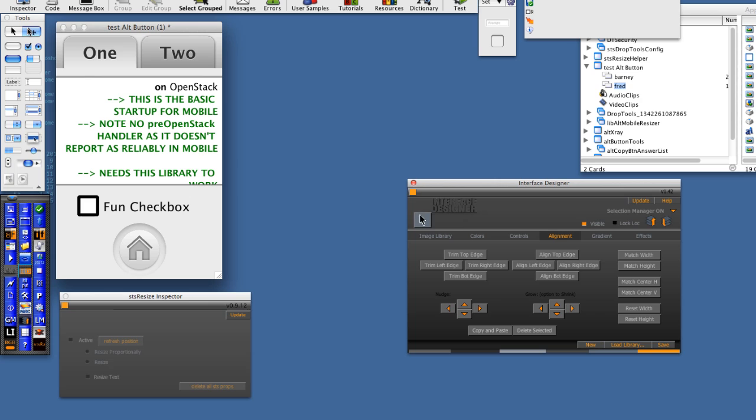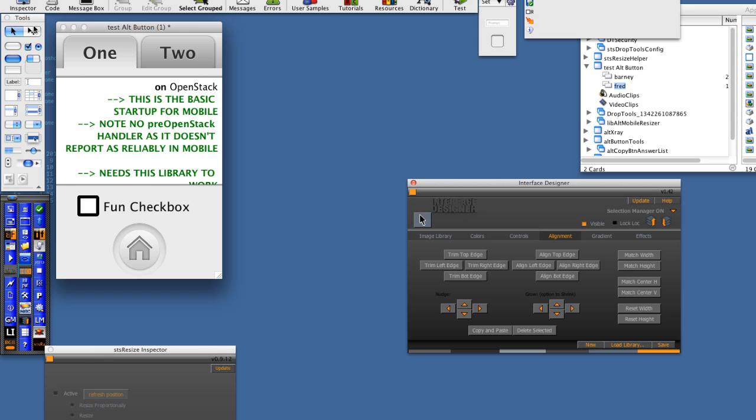So that's basically how this works. You have a resize text button also. So if you click that, any text that's in the object will also be resized. You can delete all the props for everything if you want to. There's one other button actually I probably should show you that I haven't yet.